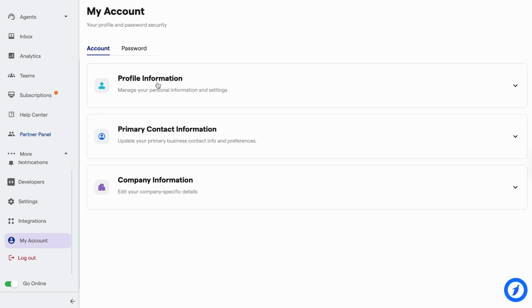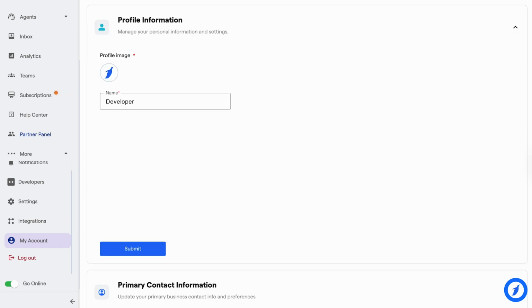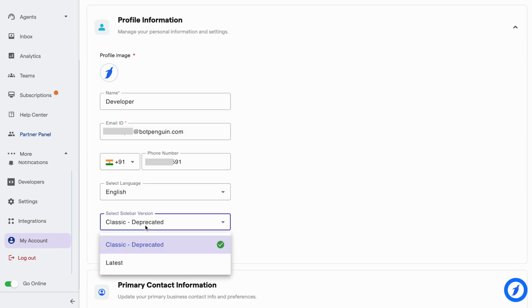Click on that and over here you will get three options: profile information, primary contact information and company information. To change this sidebar to the latest version, you have to click on this profile information. Once you click on it, you will get this option of select sidebar version. You can click on the drop down and you can click on the latest and submit it.